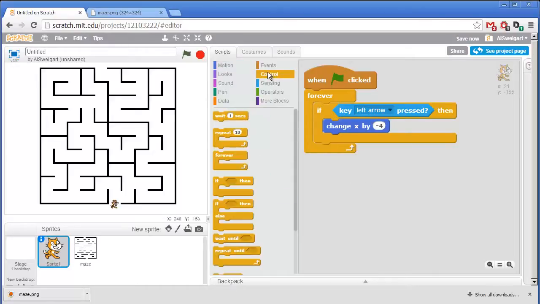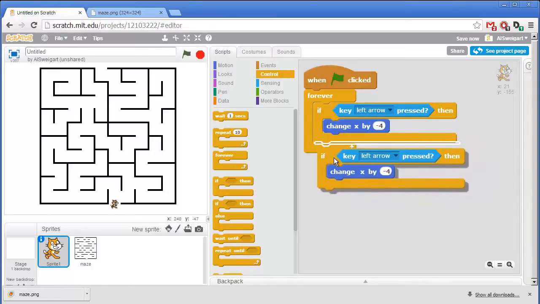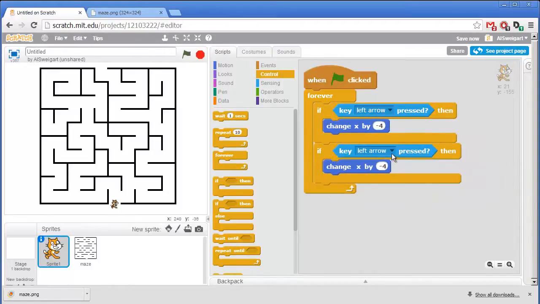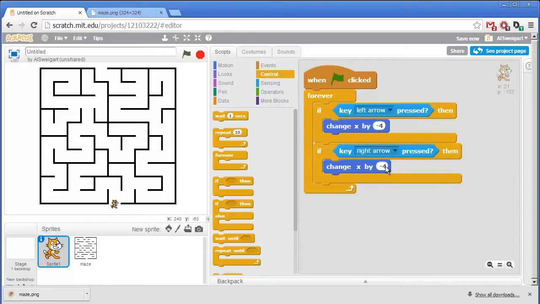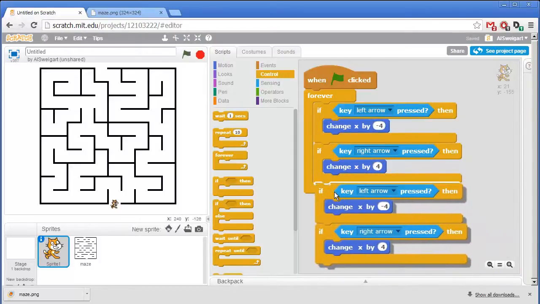Now we could go back and add all those other blocks for the other arrow directions, but I'm going to make a small shortcut. I'm going to right-click on the if block and then select duplicate, and that'll give us a duplicate set of all the blocks already. And all I have to do now is change this to right arrow, and since we're moving in the right direction, I want to change X by 4 instead of -4.